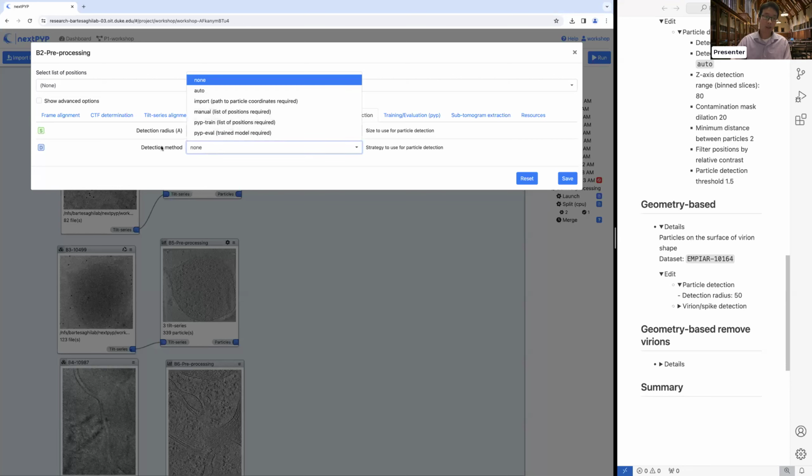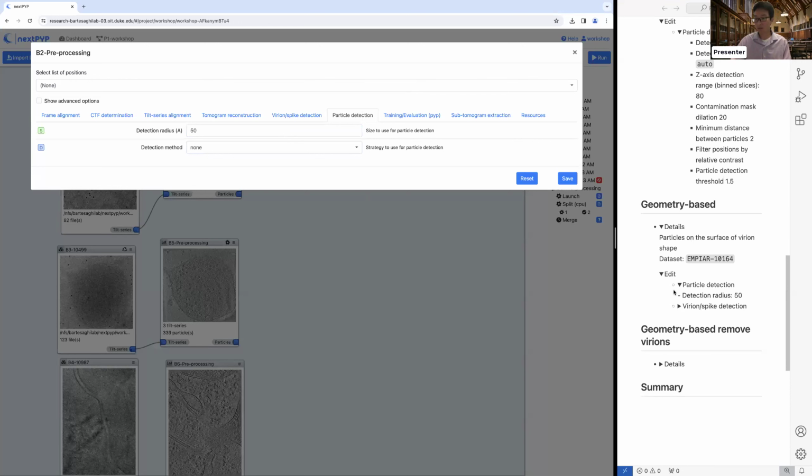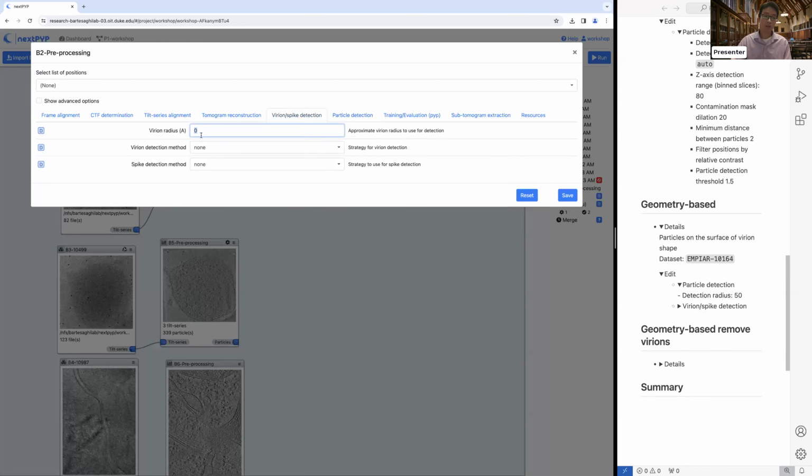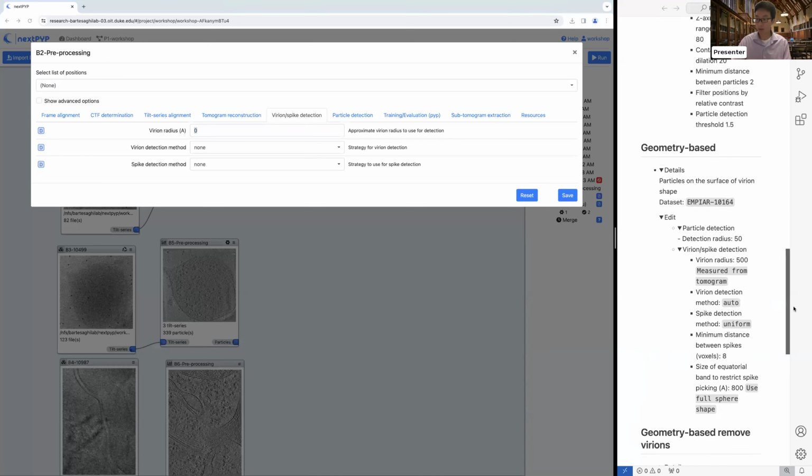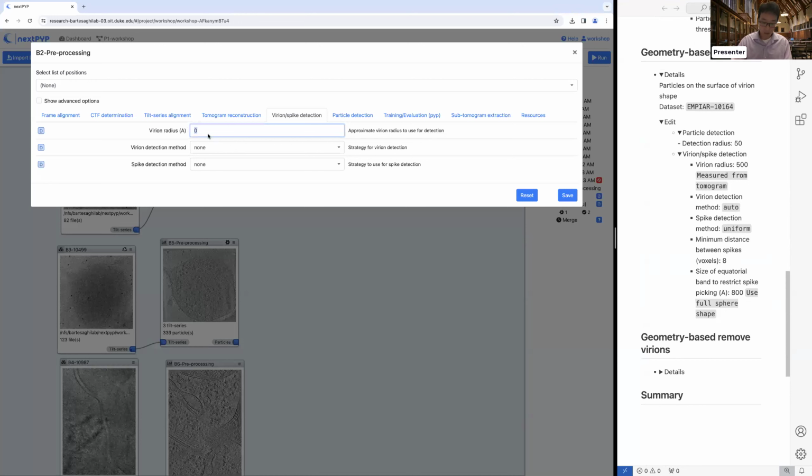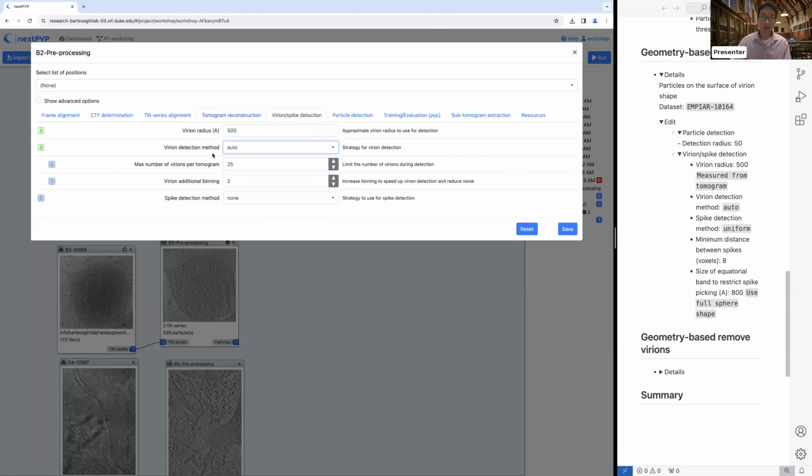And the detection method we're going to use. Oh, we don't need to change here, actually. There's nothing you need to change here. We go to the virion spike detection, this panel. So the virion radius we just measured, because we measured the dimension, we just use like 500. Let's open this node again so you can see. So 500 angstrom is the virion radius we're going to use. And the virion detection method we're going to use is auto. This is the one that's actually doing the geometry-based virion picking automatically.